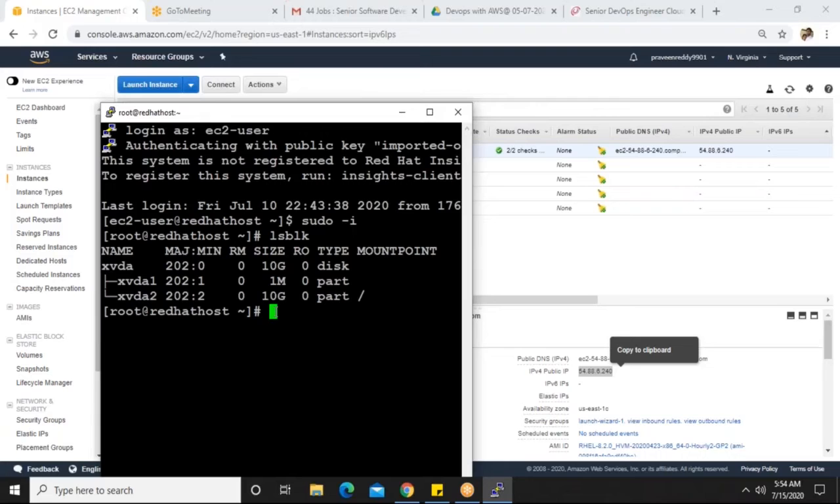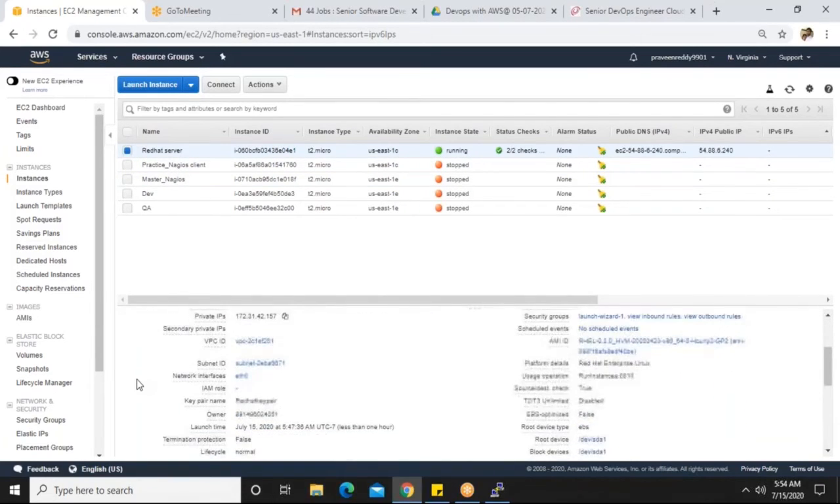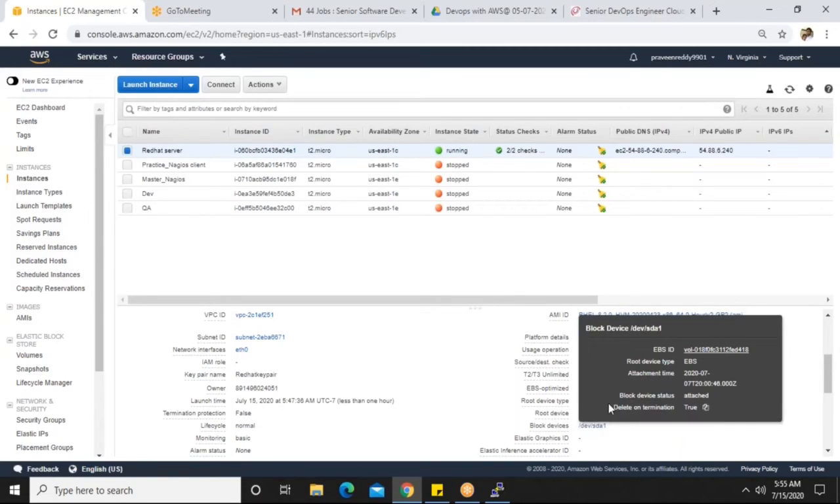Now go to your AWS console. So how can I check how many hard disks from the AWS console? I can see that in the description part. Come down in the description part. You can see the block devices on the right hand side. See, you have one disk. If you click on that, it will show you the disk volume ID and all. Okay, so from here I can check that.